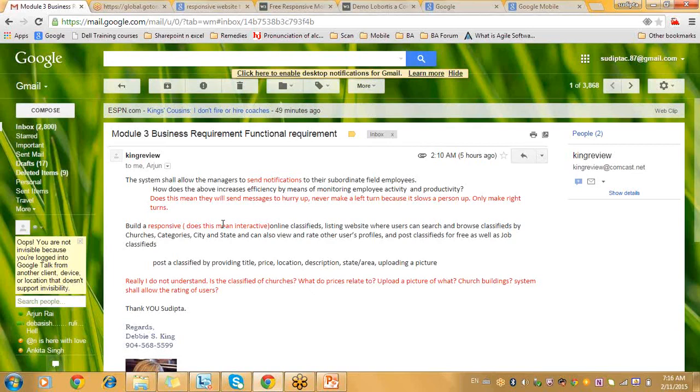So might be some. I was not sure exactly what they mean by uploading a picture, so I thought I would give you an example of how to write each category into your functional requirement. So it might be a picture of a church building, or rating. It shall allow the ratings of users, to rate other users' profiles. But I'm not even understanding the basic concept of that, what they're trying to achieve.